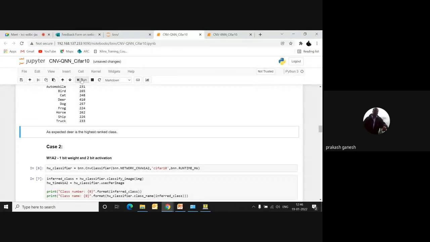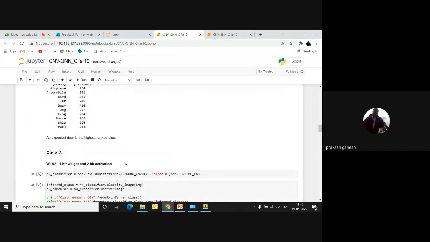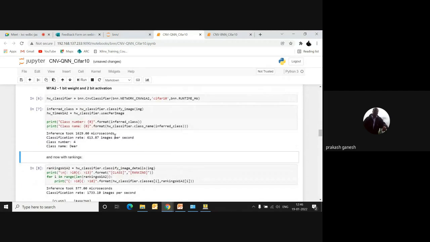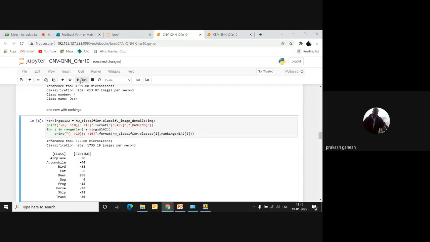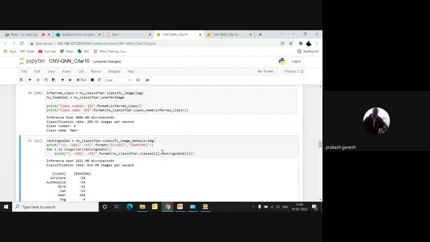Now let us change the weight. 1-bit weight and 2-bit activation. Okay. You can see now it is changed. 1629. Right. Even the rankings have been changed for us in this. Now we can have 2-bit weight and 2-bit activation also. Right. It has taken 4866 microseconds.